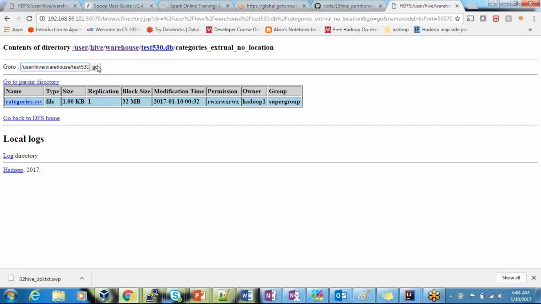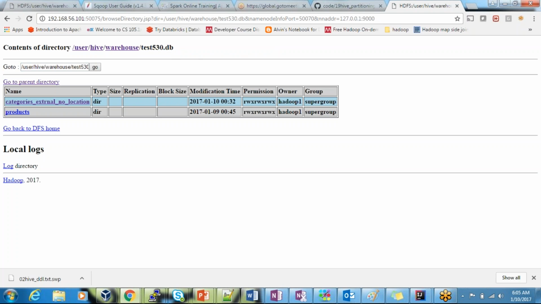You just refresh this and look, I still have categories.csv under the external categories directory. When we execute the drop command in Hive for an external table, the directory is not deleted, the data is not deleted, the data remains the same in the warehouse. Irrespective of whether you use a location or not with an external table, the data will not be deleted. Clear guys?